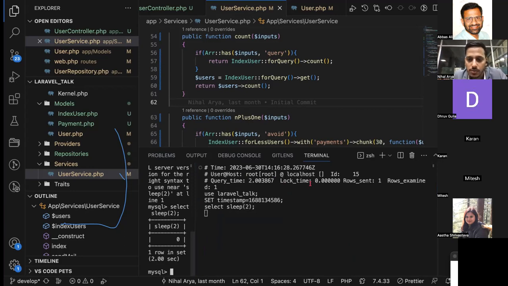So what are the things which we have? We have the ID, the user it was executing as. It took 2.0038 seconds to execute. The rows sent was 1, and the query is this: select sleep 2. So whatever queries you have in your program which take more than 1 second will get logged into this file. You can see which queries you can solve.